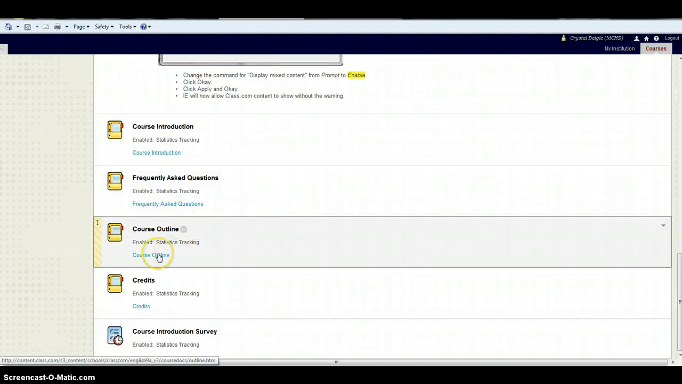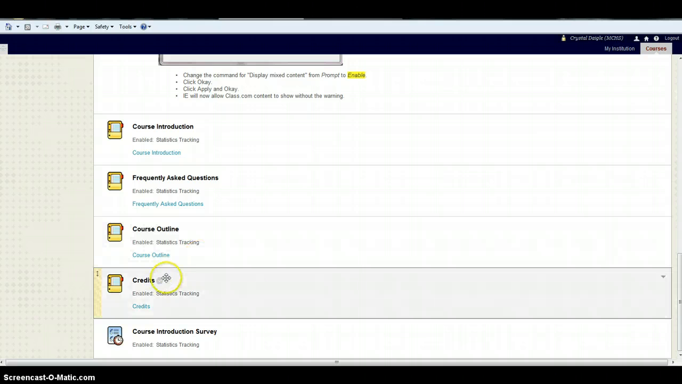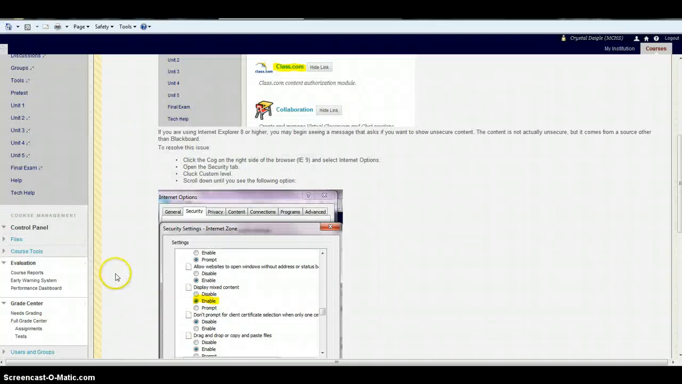There's a course outline, and I'd like to point out that you will see 4 units in this course outline, but you actually have 5 units during your first 9 weeks in this course. There's also a course credits page here for people who've contributed to this class. And then there's an introduction survey, and you'll have some directions in the orientation about coming back and completing that survey.